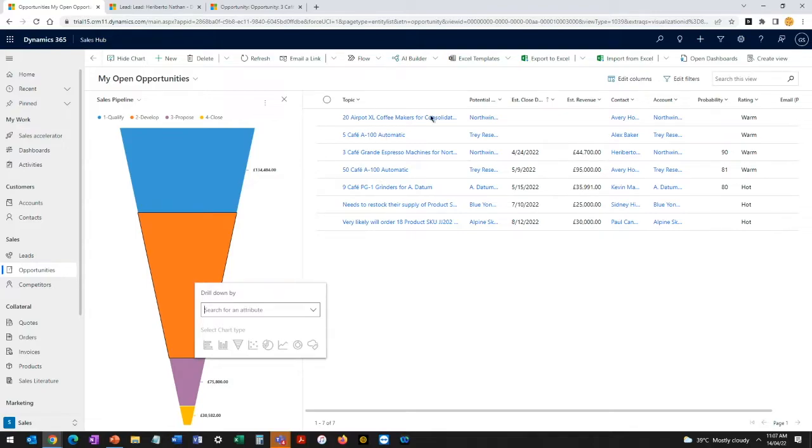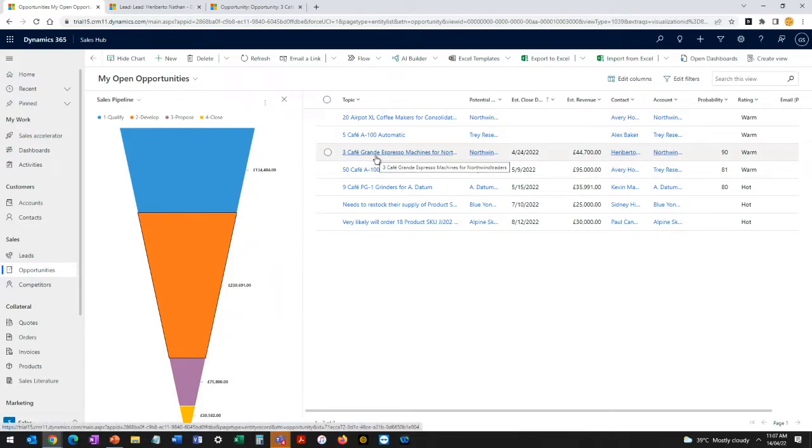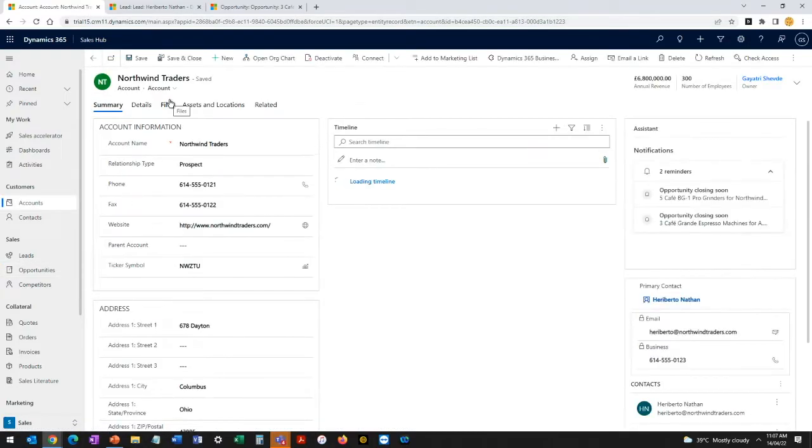I can go to this opportunity directly from this blue link. The blue link says I can go to any blue link. So if I am going to this particular customer, I just have to click here and I would be redirected to the customer form.